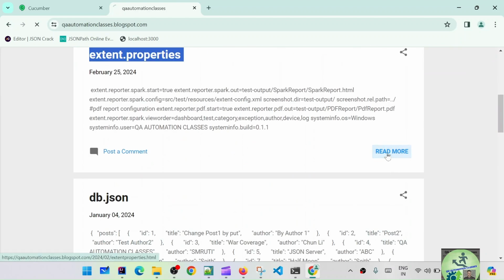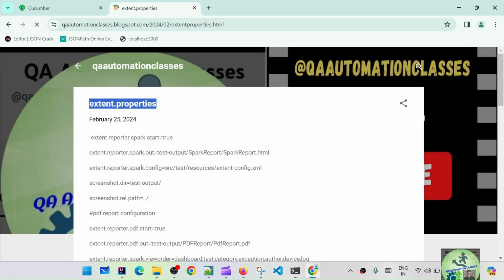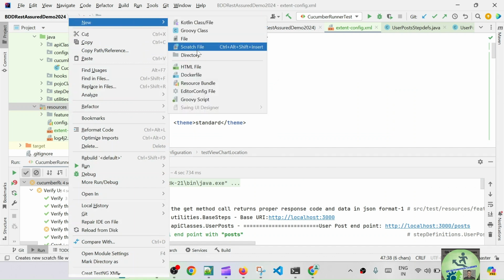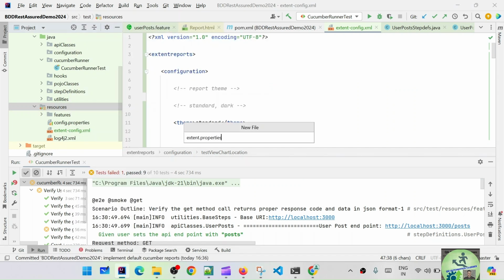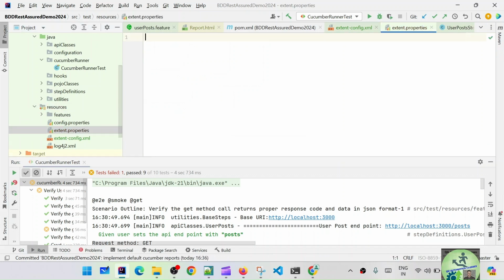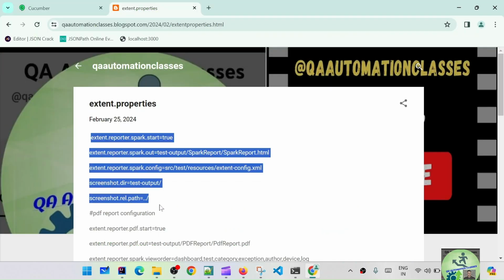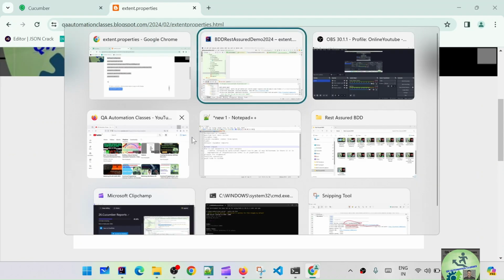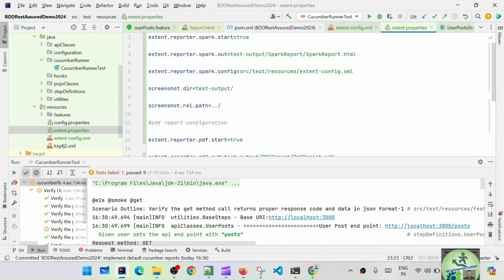Let's say read more, let it load. Let's copy this one, and let's go here and create a new file, extent.properties. Inside we can copy the content from here. So guys, we are going to use the Spark reporter as it is free to use. If you see extent.reporter.spark.start equals true, and this is the out folder.